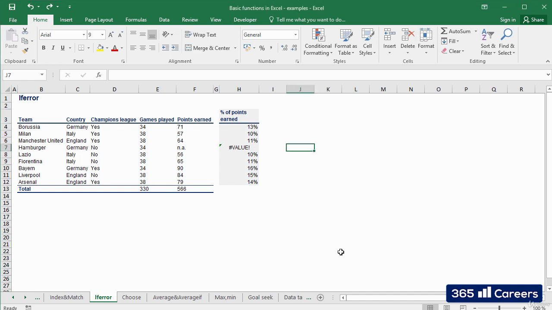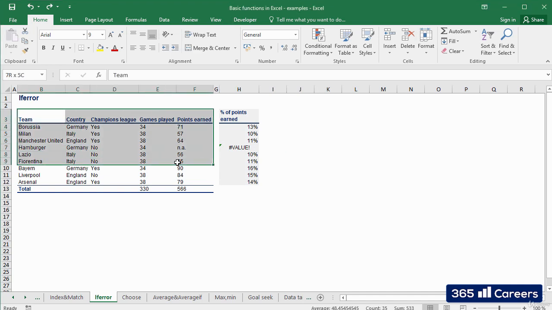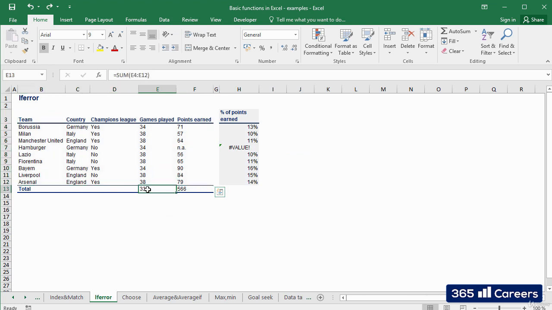In this example, we have the same table that we saw in the previous exercises, with the slight difference that here we've calculated the total of games played and points earned. In column H has been calculated the percentage of points each team has earned out of the total of points. There is one slight problem, though.